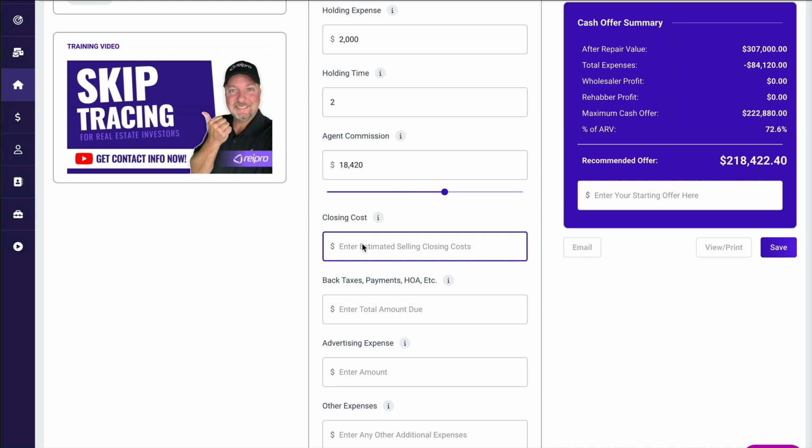So not only do they have closing costs to buy it from the original owner, now that they fixed it up, they're going to have closing costs at some point. Even if they rent it out for 5 years and then decide to sell, they're still going to eventually have closing costs. So I'm going to put in $1,200 again.